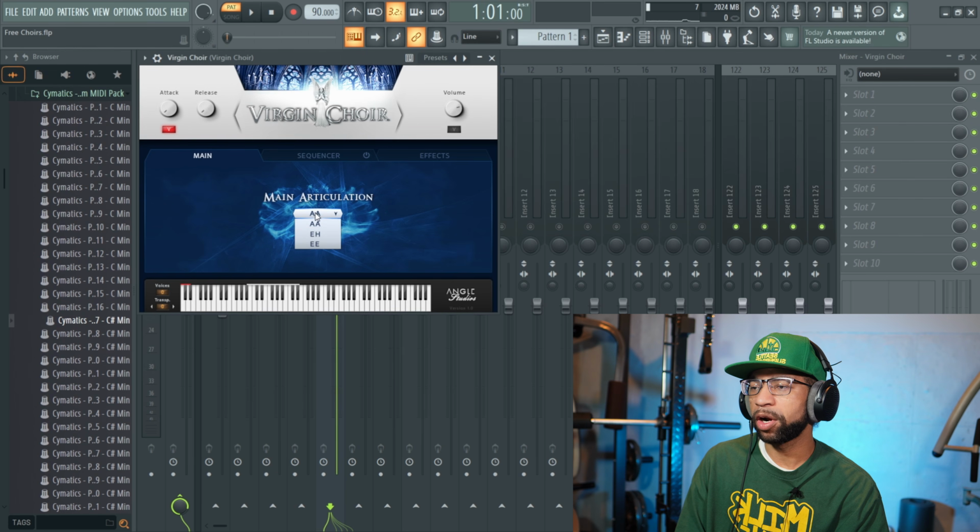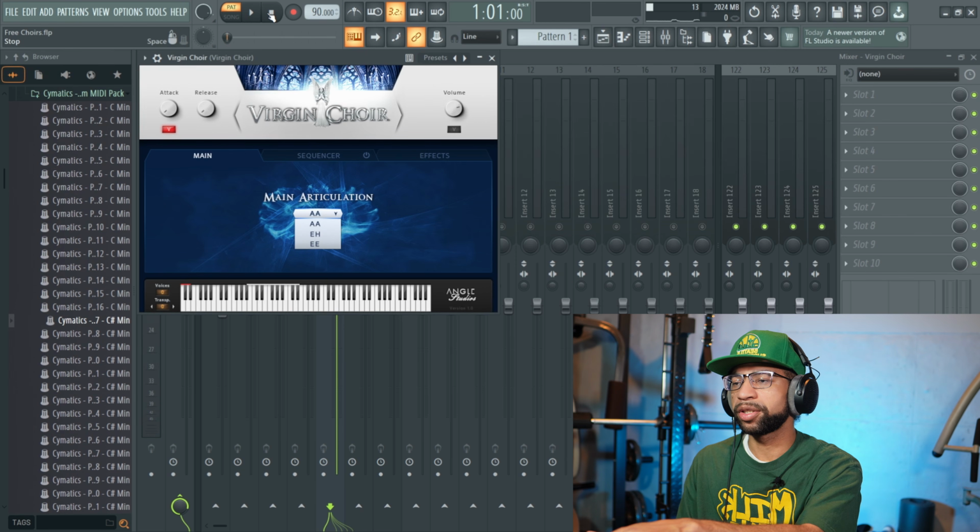It has a few different articulations. So you get A, you get A, you get A, and you get E. And so I guess the main articulation, the first one sounds like this. And so with the lower notes, they're going to sound like this.